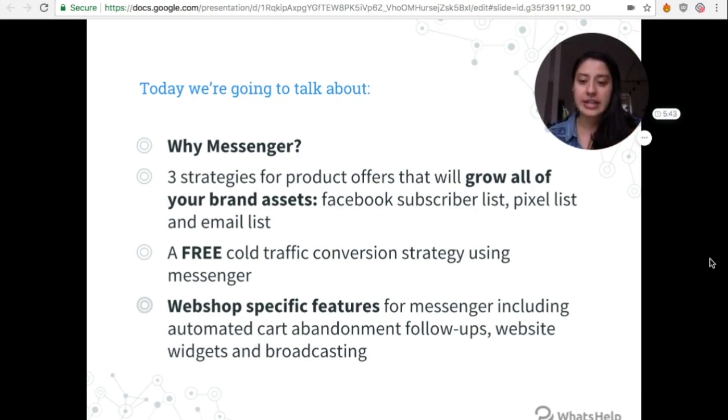And then finally, we'll take a look at web shop specific features for Messenger. These are super new. They're really evolving tools. They're always developing new things and optimizing these on Facebook. It's just starting to get integrated with the larger Messenger platforms.